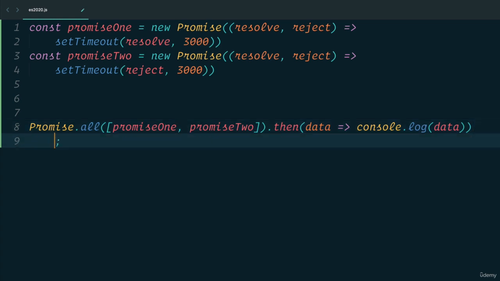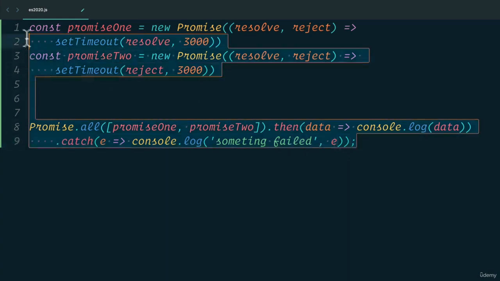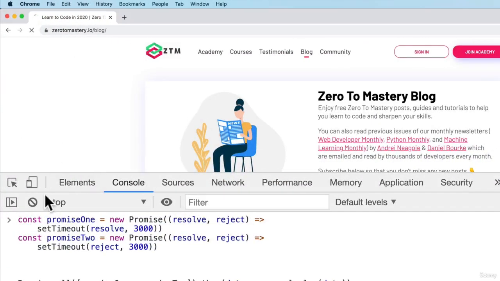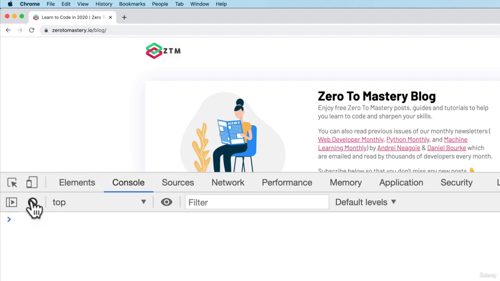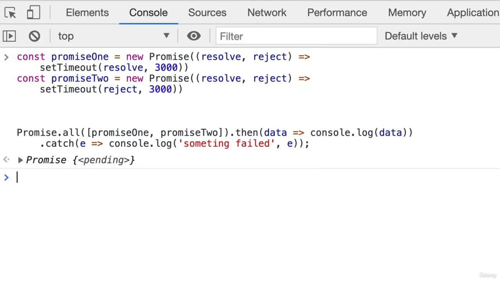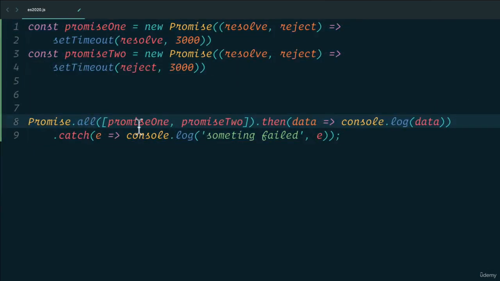So if I do .catch, and in here, let's say console.log, something failed. And we'll log out the error as well. If I now do this again, let's refresh, paste this in, 3 seconds, 1, 2, 3, and then something failed. Because promise.all has to have all promises resolve and not throw any errors.